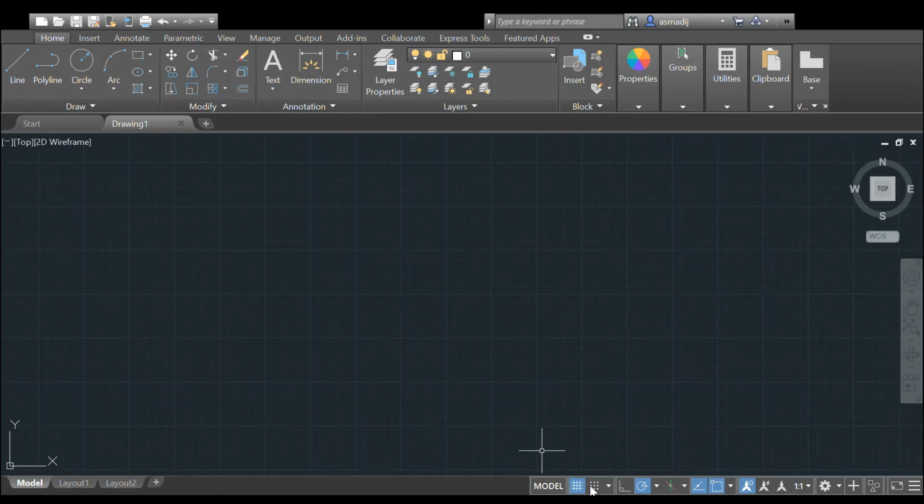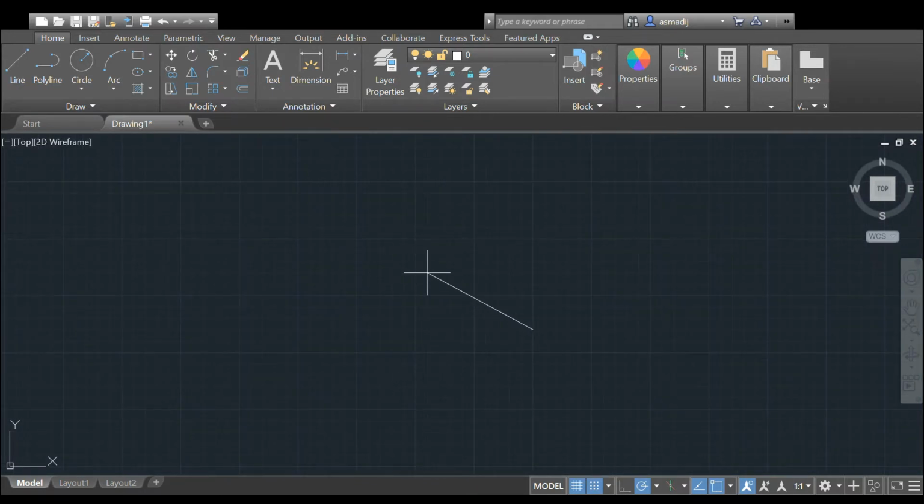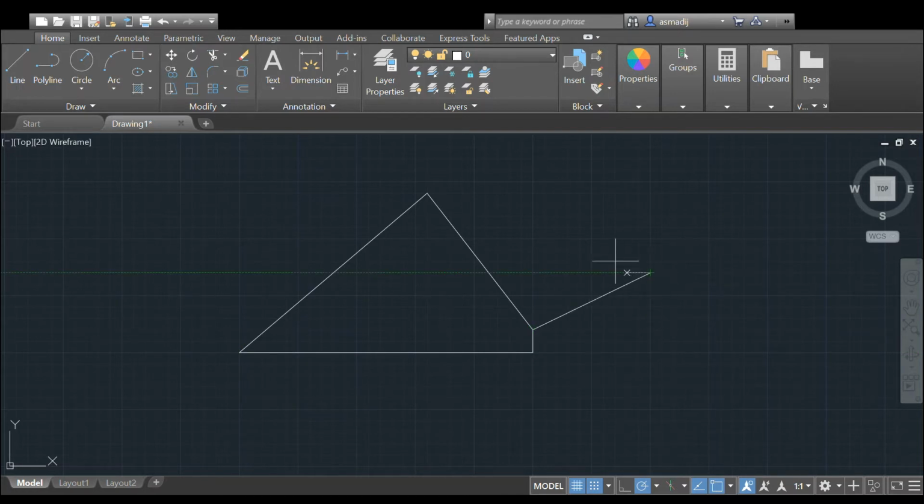The next one is snap mode. Snap mode means if you turn on the snap mode, let's draw a line. As you can see, the line will be snapped to the grid. So this is actually useful to create a precise drawing. However, in interior design or architecture drawing, this is not encouraged. You are not encouraged to use the snap grid.